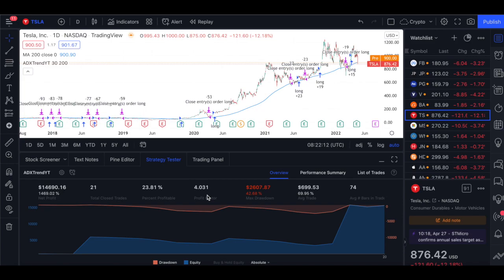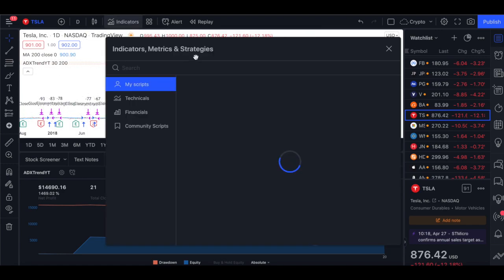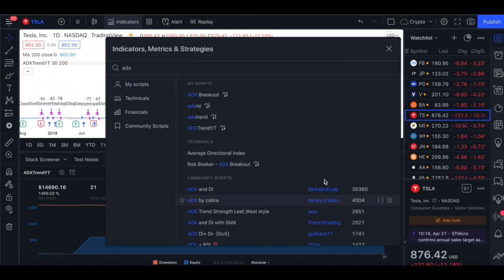So there you go. This strategy works pretty well in Tesla. Now I'm going to check if my trades are working perfectly well. I'm going to add the indicator ADX, which is the average directional index.